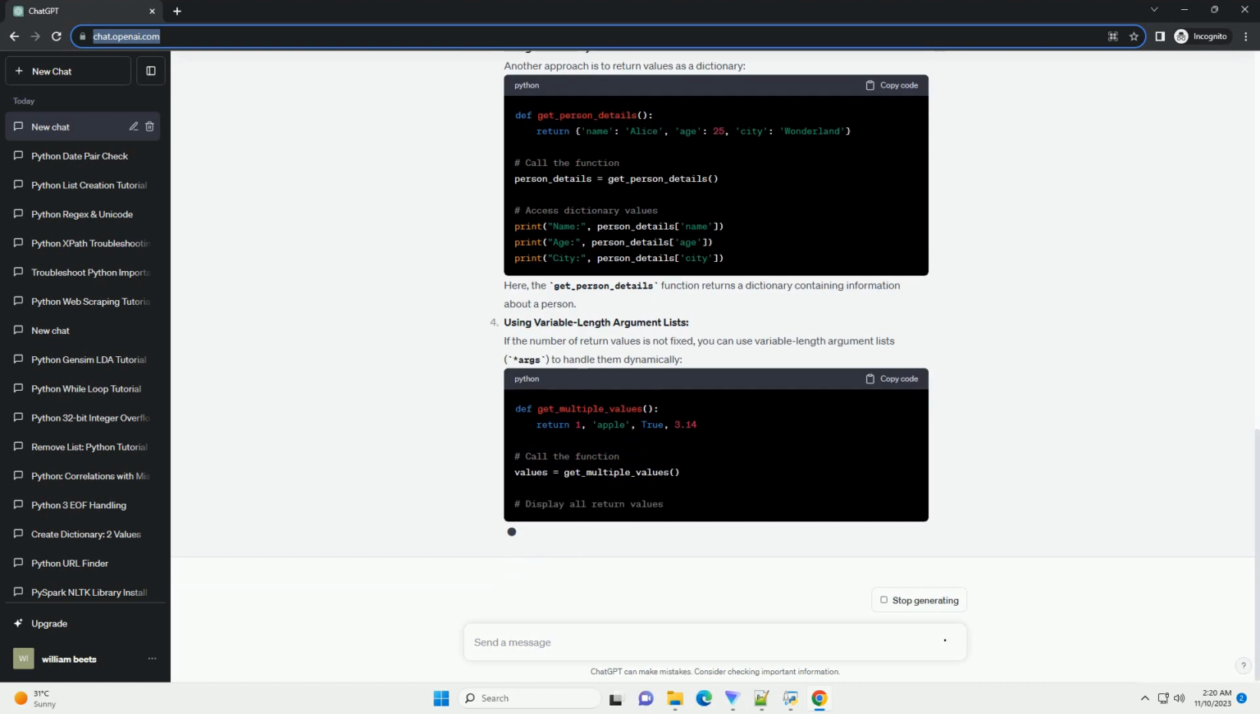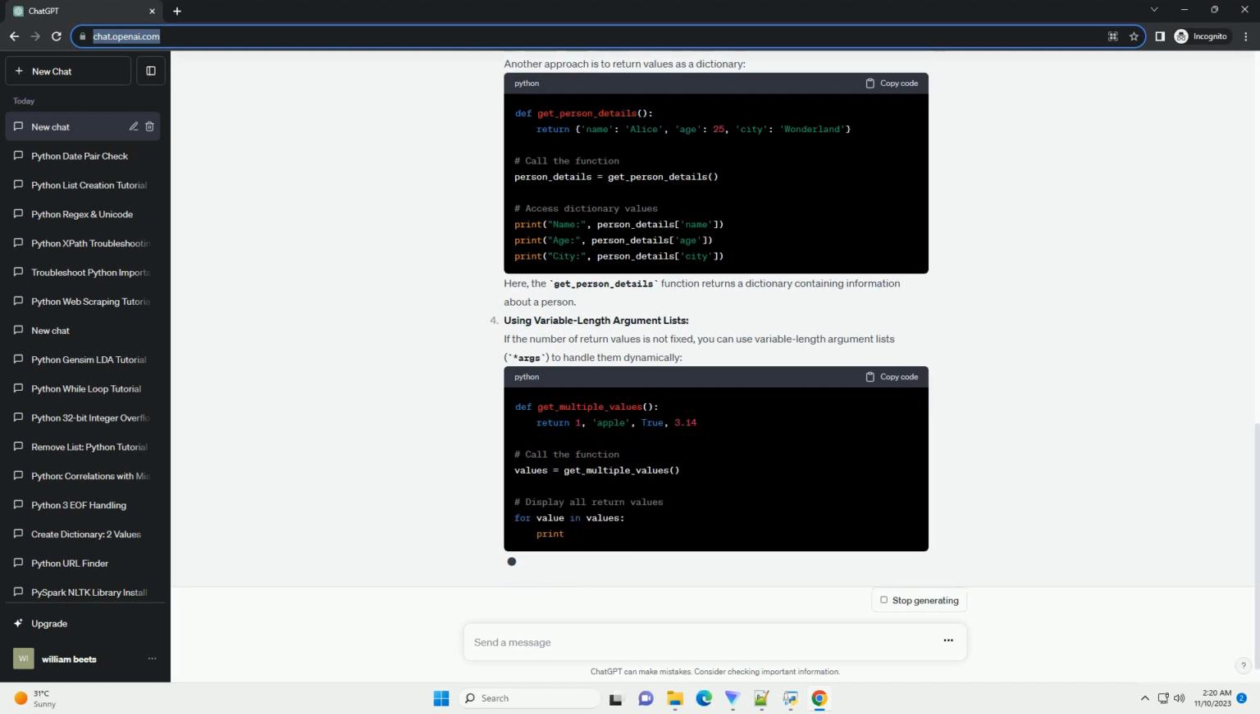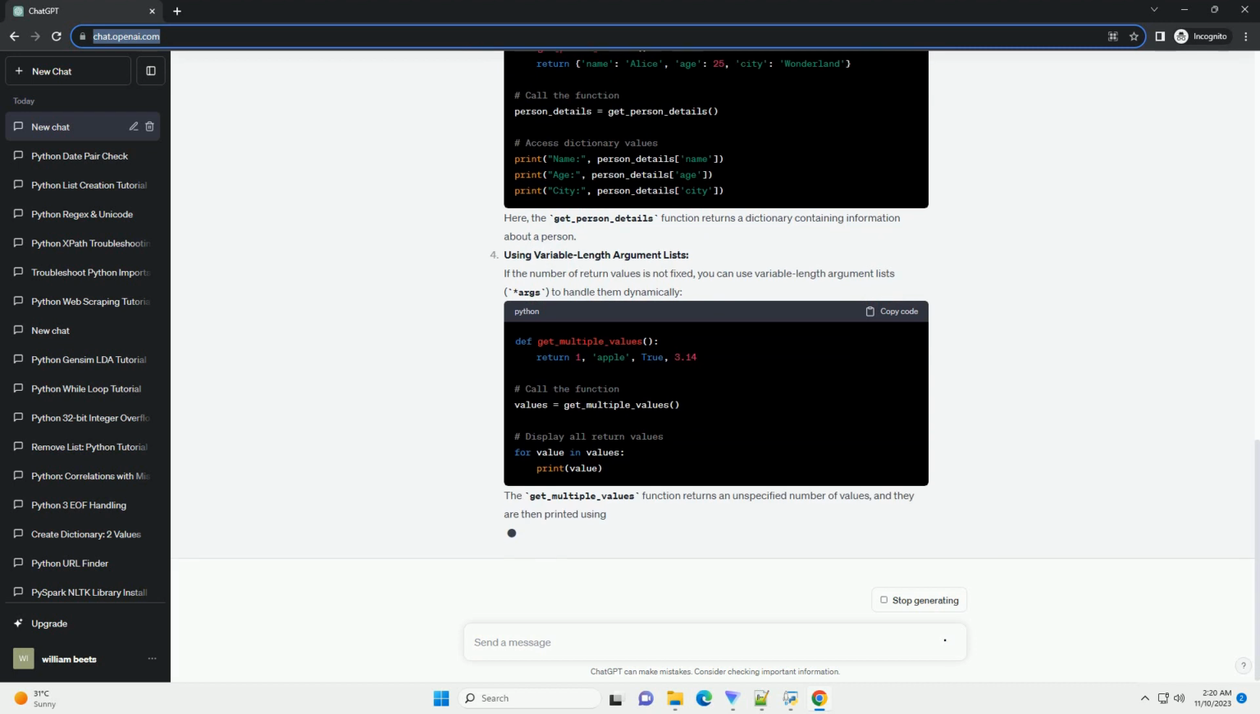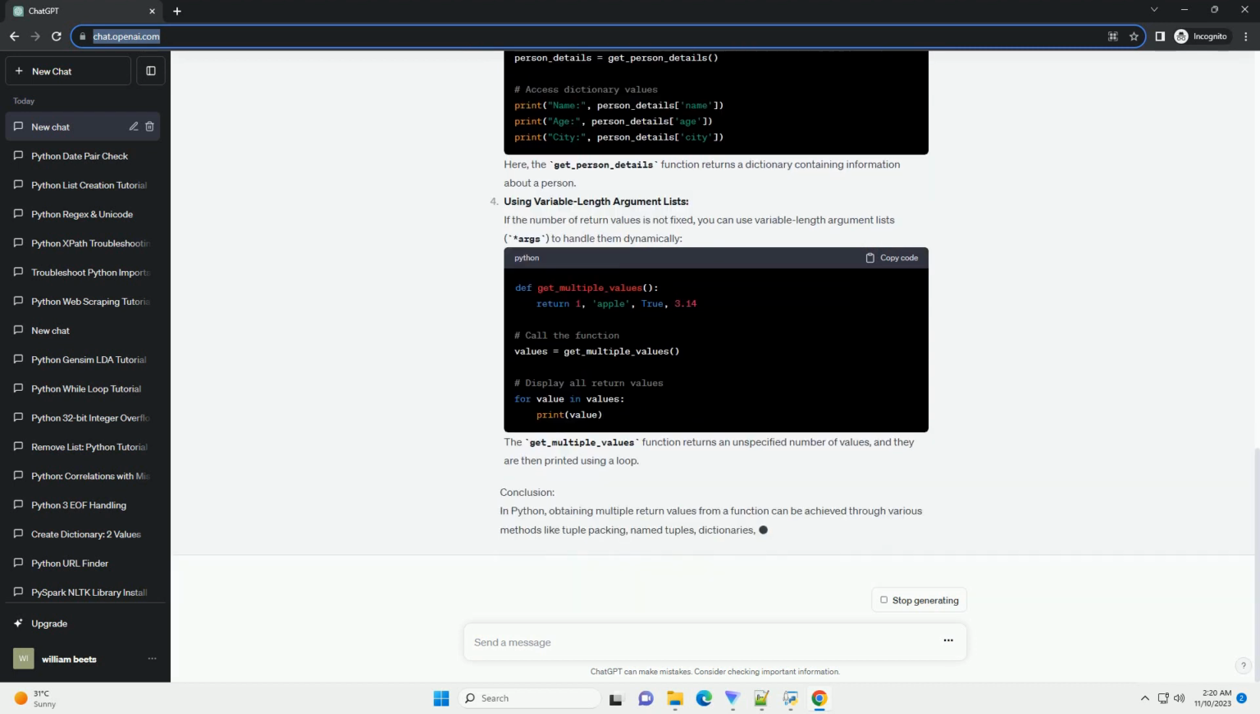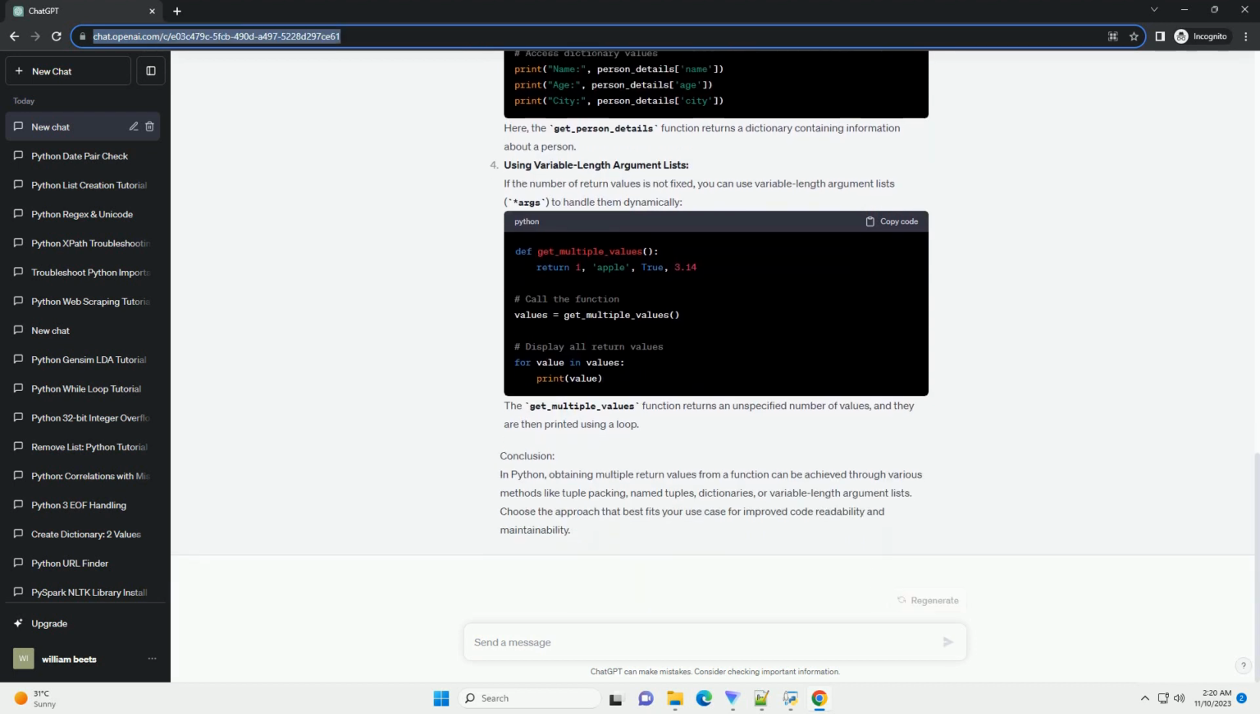Using namedtuple. Python's collections module provides a namedtuple factory function, which can be used to create named tuples with named fields. This approach improves code readability. The get_student_info function returns a namedtuple with fields name, age, and grade.